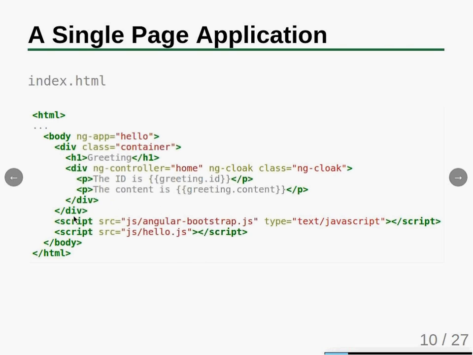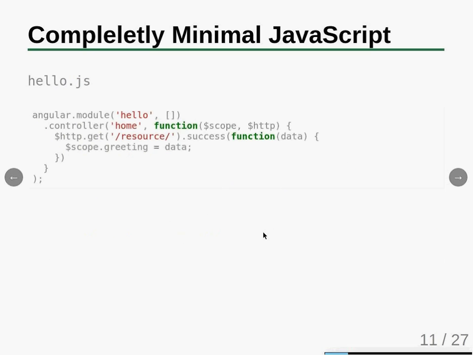And then I've got 2 scripts to load at the bottom. One of them is the Angular library itself, and I've mixed it in with some Twitter Bootstrap as well, so that I can do some styles in the same JavaScript. And then I've got my own application code in a separate script, hello.js. And the next slide shows you hello.js. It's completely minimal, not trying to do anything fancy here. It's just to show you, if you haven't seen Angular before, that it's not actually that scary. There's something that anybody can understand here.